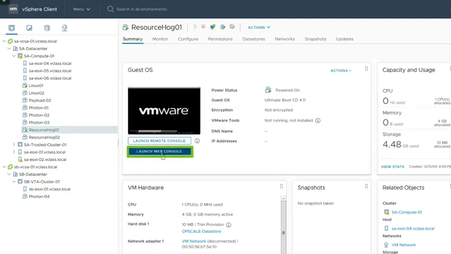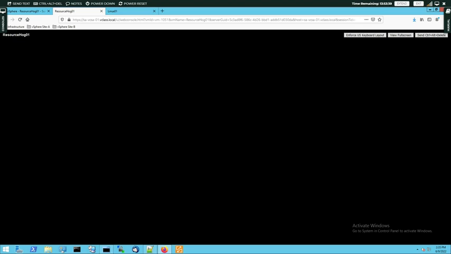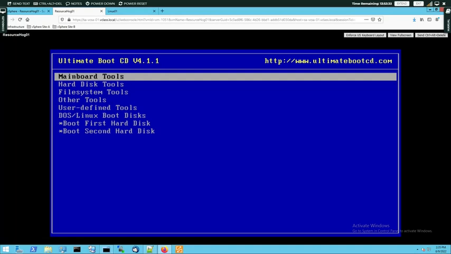Next, I'm going to launch its web console. Let's go to that VM tab. Now I'm waiting to see a specific word on the screen, which is boot. Now we need to press enter. And our Ultimate Boot CD application has been launched.